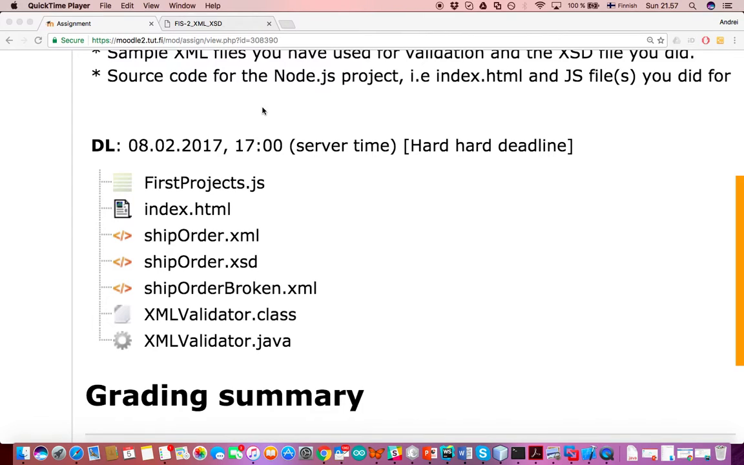Hello, in this video I will explain the use of xsd-schema-validator, a Node.js module. We will see its application on the example. There is already a template called first projects that exists for us, with an index HTML, two XML files, one XSD, the schema, and Java and class files for working together with the xsd-schema-validator tool for Node.js.